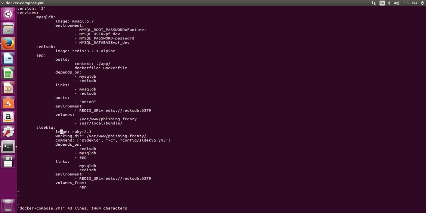Sidekick is just a base image which imports the volumes from the application. The reason we do it this way is because we don't want to build a whole new container just to launch Sidekick, or launch a new image.